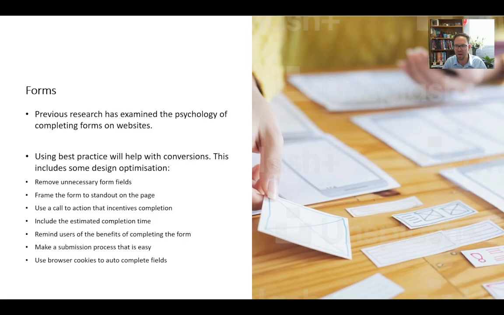Include the estimated completion time, because if you're filling out a form and you don't know how long it's going to take, in consumer behavior we talk about the psychology of waiting. If you don't know how long you need to be waiting, it seems like you're waiting magnitudes of times longer. Remind users of the benefits of completing the form. Make a submission process that's easy, and then use browser cookies to autocomplete fields. I love it when you go to Google Chrome and you go to a form and it fills half of it out for you already, like right on.